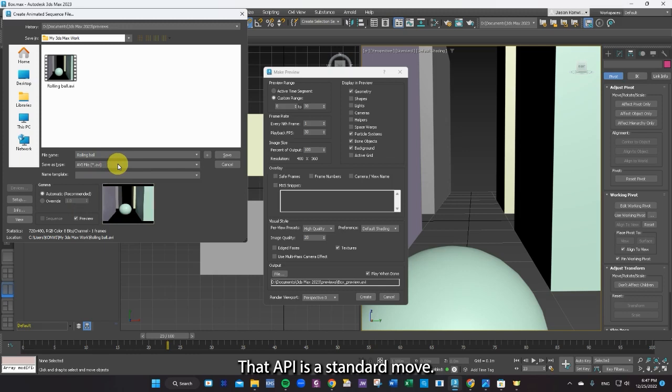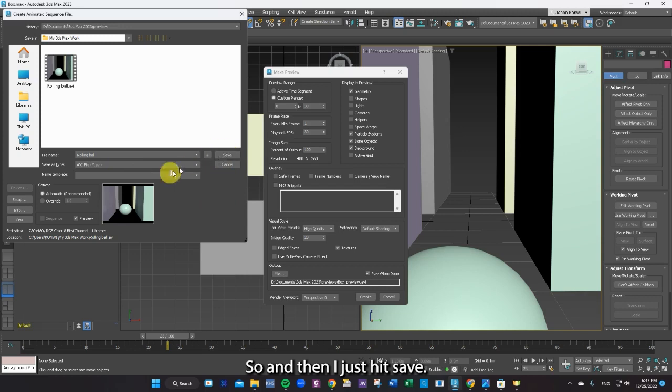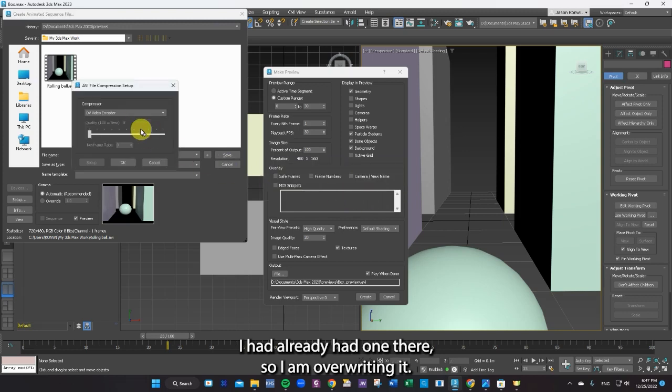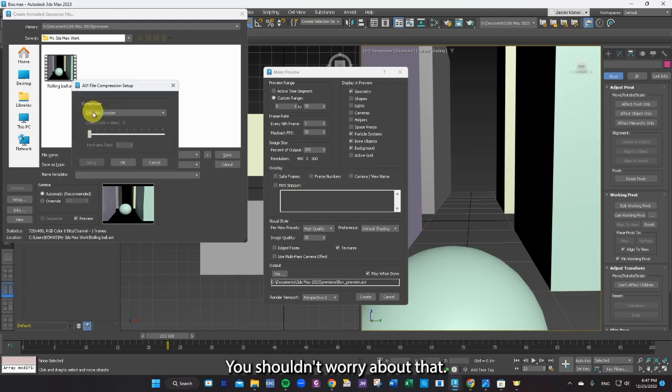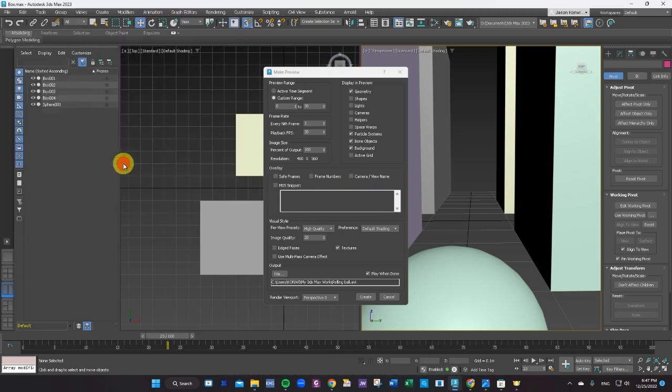AVI is a standard video format, like MP4, that universally plays on phones and computers and stuff like that. And then I just hit save. I had already had one there, so I am overwriting it. You shouldn't worry about that. You don't have to change this. The DV video encoder should work just fine for our intents and purposes.